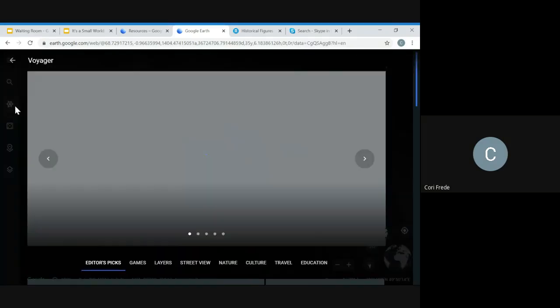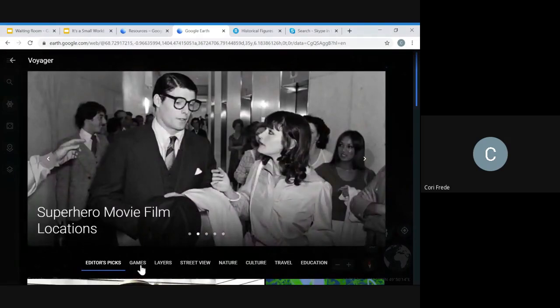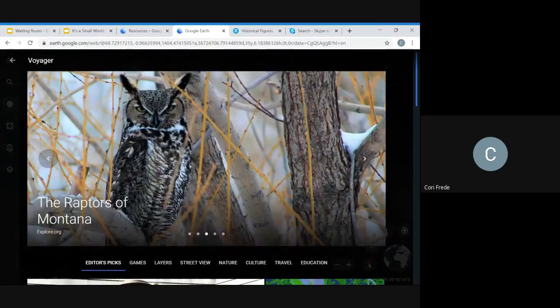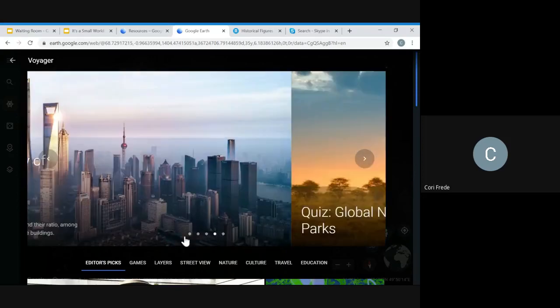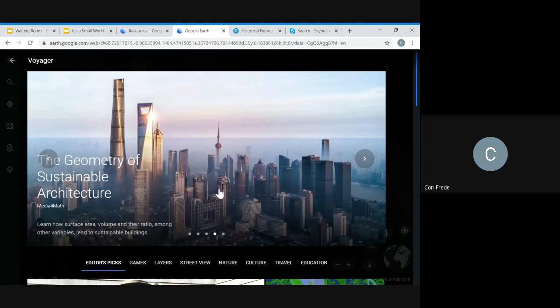So let's say I want to just show you a Voyager quickly. I click Voyager and it's showing me things to pick. I can pick games. If you are a Carmen Sandiego fan, Carmen Sandiego is built into Google Earth now. It is a really fun game to play with your kids. You can go to education, culture, find these Voyagers, and as you can see in this example, the geometry of sustainable architecture. When you go through that Voyager, it will take you to different cities around the world and show you the buildings. It'll talk about stability for earthquakes and all of that type of stuff.